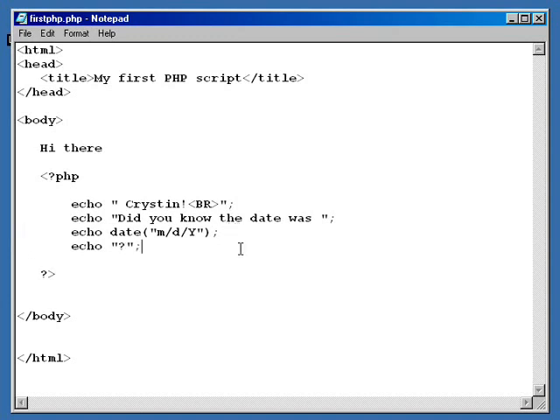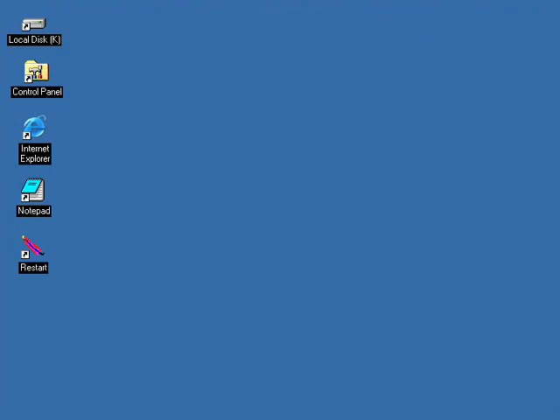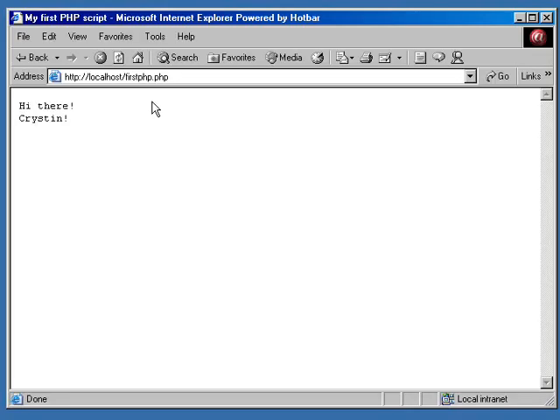And will this all be on one line, or multiple lines? It'll go after Hi Kristen, and all this will be on one line. Yeah. All right, so let's save this out, minimize it, open our browser back up, and refresh the page. So look at that. Now we've got, hi there, Kristen. Did you know the date was, and today's date, and the question mark, all on one line?